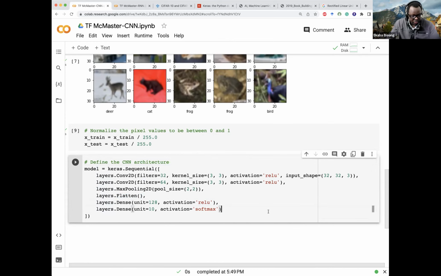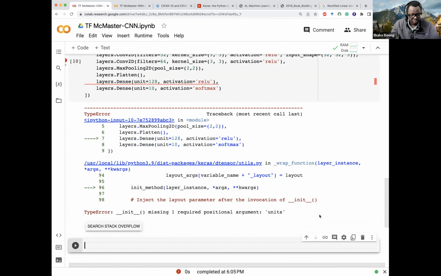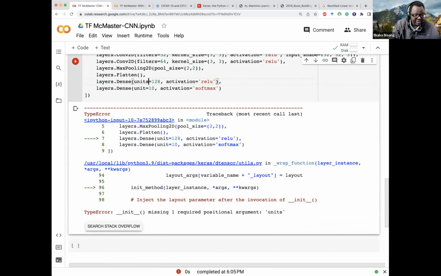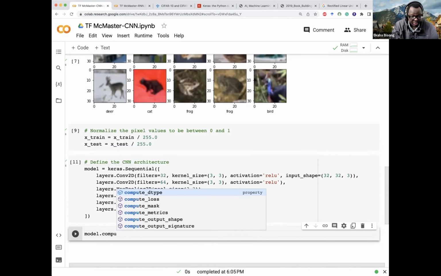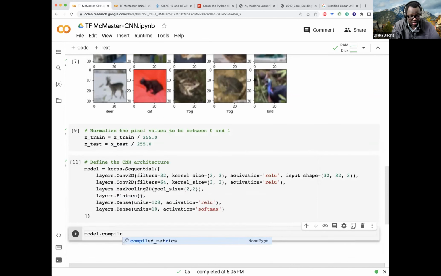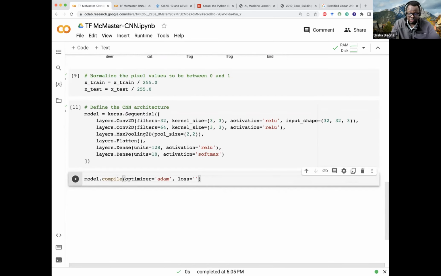Okay, so I've defined the units. Then let's compile the model. So we'll have a model.compile. I talked about an optimization function, so we use an optimizer called Adam. I'll explain that shortly. And the loss, we will use the categorical cross entropy.